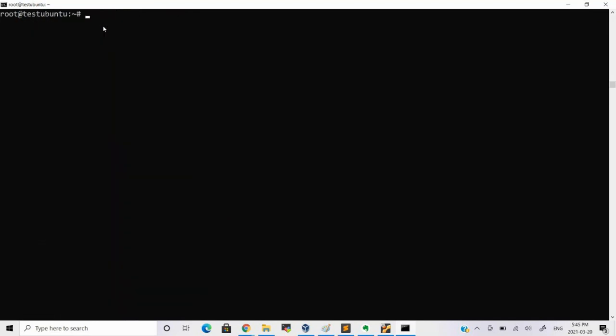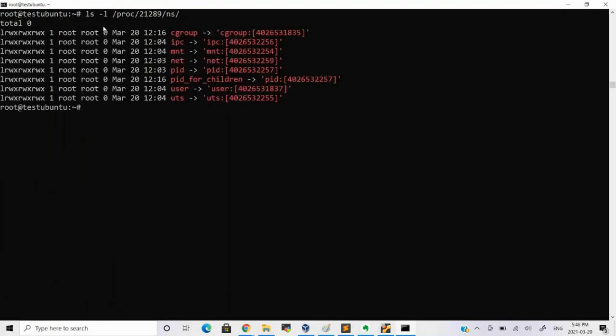Okay, in that I want to search for net ns. You can see ns, which is called namespace. You can see cgroup namespace, IPC, MNT, net, PID, PID for children, user and UTS. So these are the maximum namespaces which will be created for every container which you create with the help of Docker. Okay, if you want to see that, first of all you need to get the PID of the container, and then you need to execute this command. So this will show you the things. Okay, ls -l.